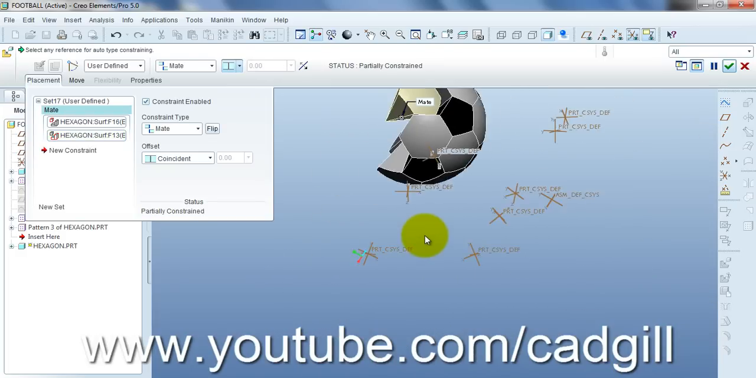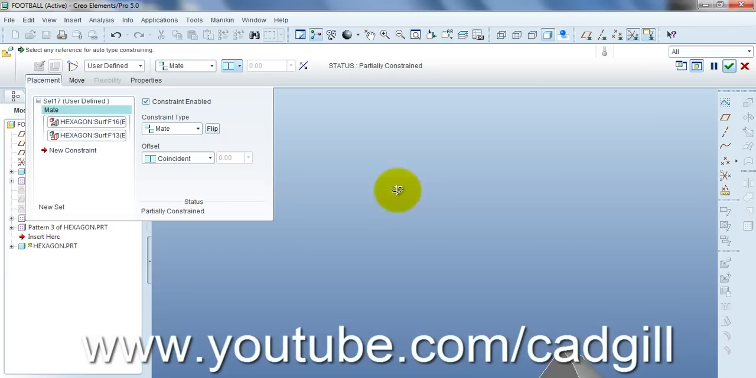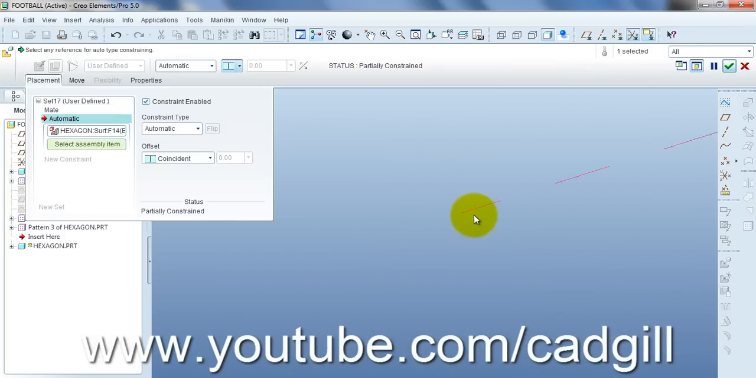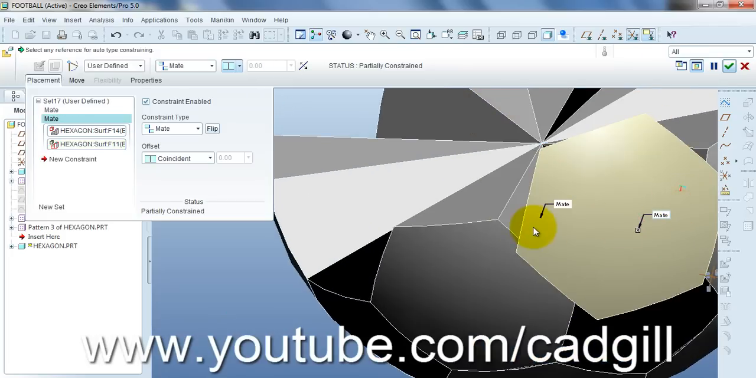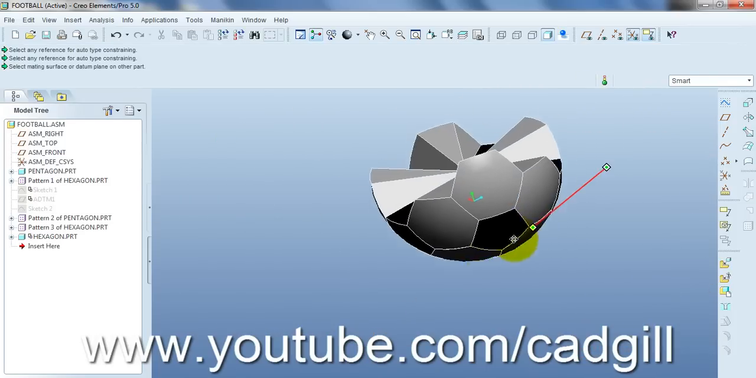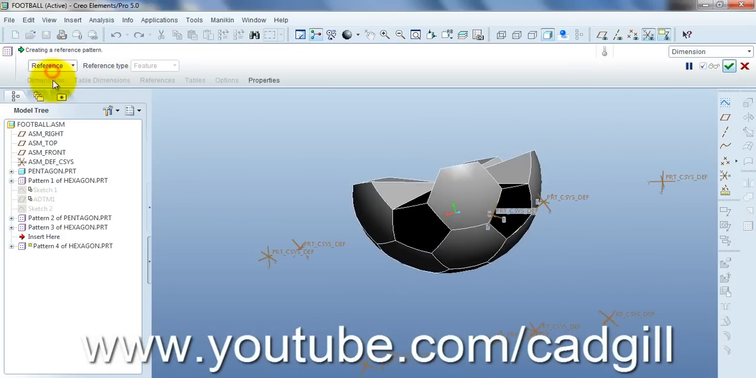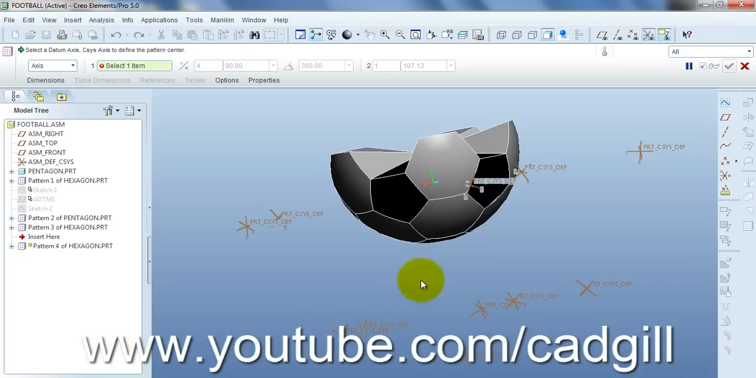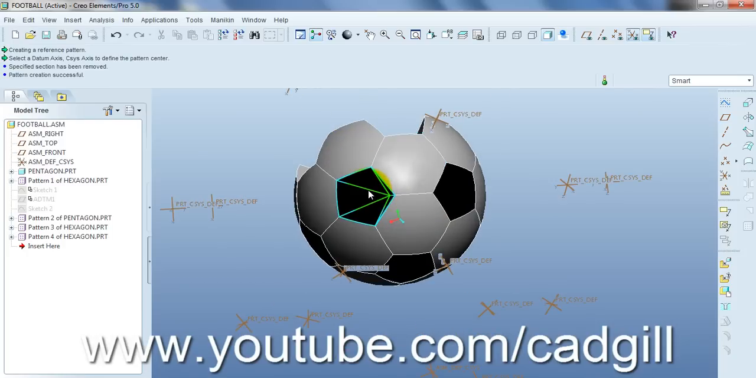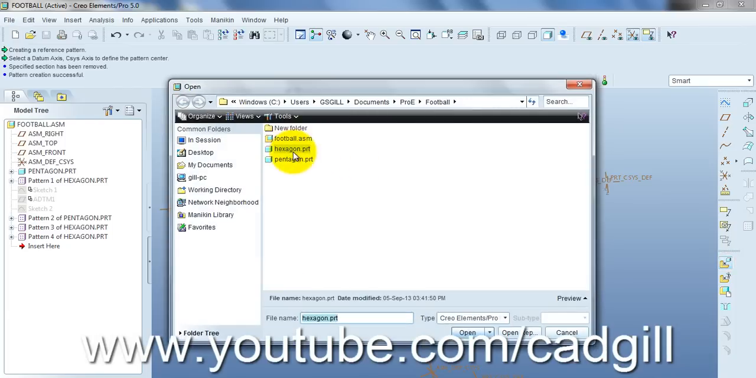Now the third mate will be the concentric mate. Select this component pattern, about axis, again assembly, Y axis, all components, full angle. Now as you can notice, around a pentagon there are 5 hexagons, so basically one black part and 5 white parts. This time we insert a pentagon.